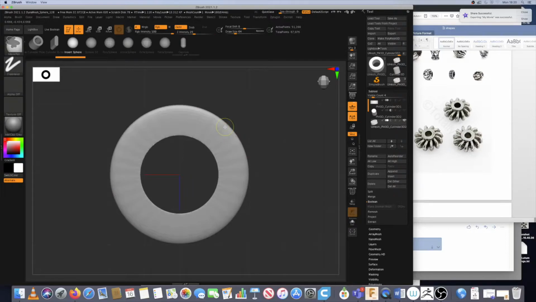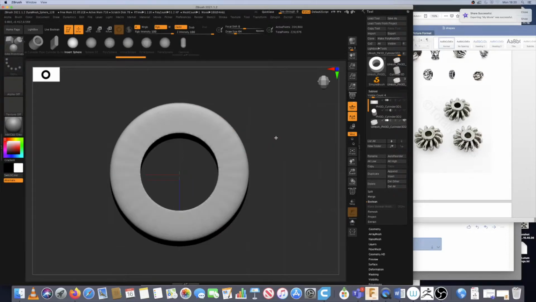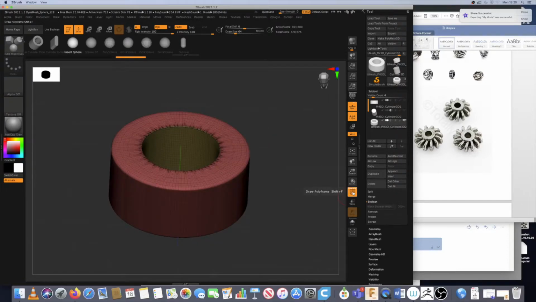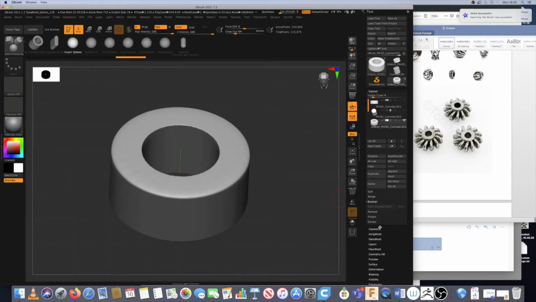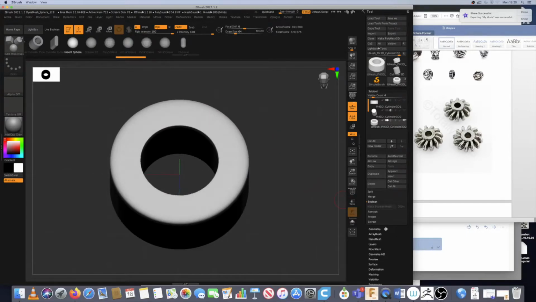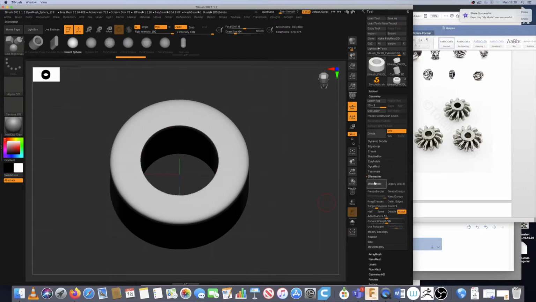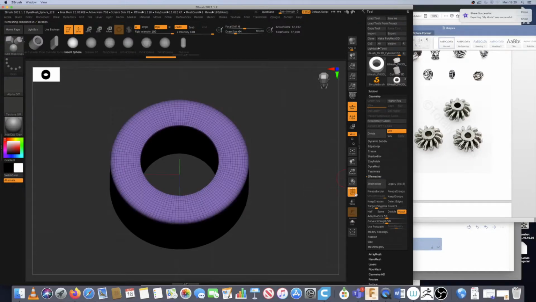And let's just divide that to smooth it out a little bit. In fact, I can just see it's a little bit dodgy on the edges, so I'm just going to remesh that just to clean it up. It's just a little bit frayed on the edges, so this ZRemesher will fix that. That's really nice.